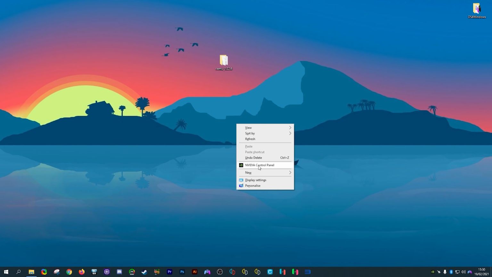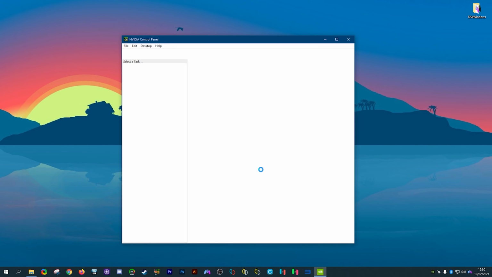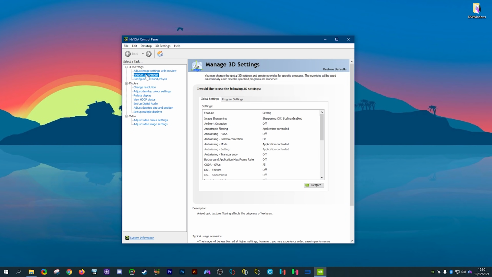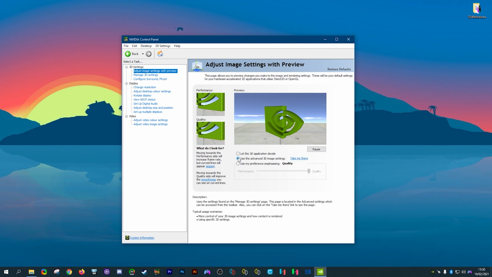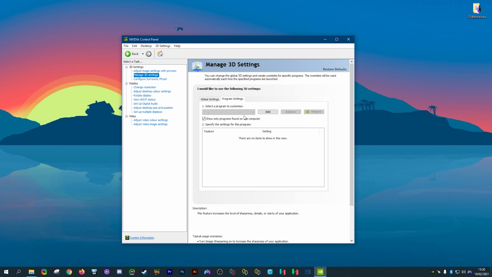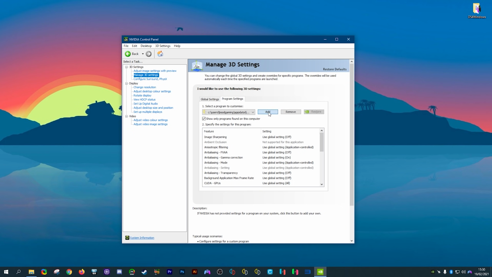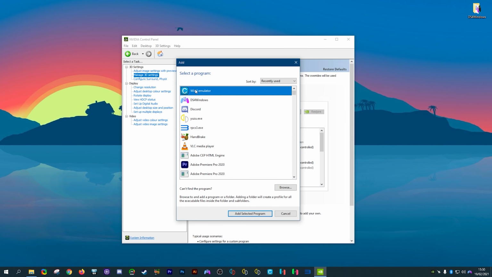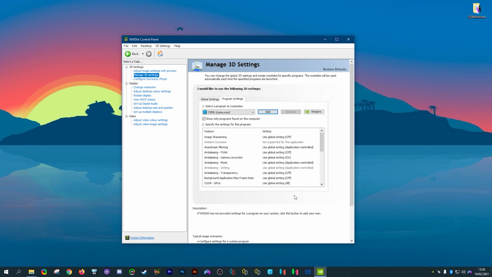For Nvidia GPU users, you want to right-click your desktop and select Nvidia Control Panel. Once open, select Adjust Image Settings with Preview, then select Use the Advanced 3D Settings, then click Take Me There. Next, you want to come to Program Settings, then click this Add button right here. Once this next list opens, select Wii U Emulator, then at the bottom select Add Selected Program.